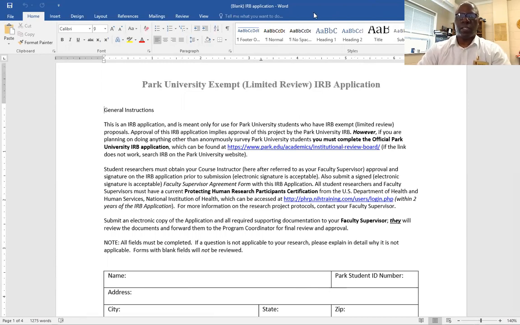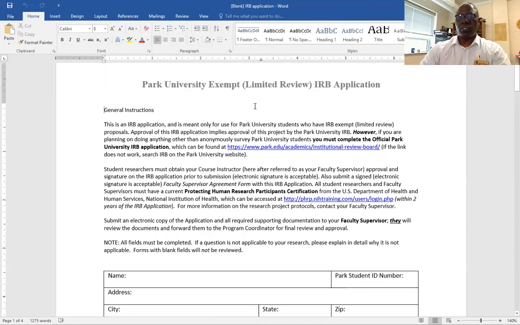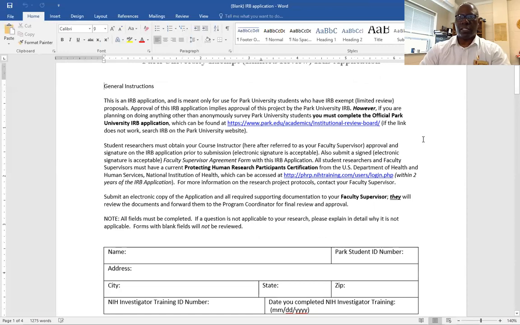If I pull this back away, you can see here that the full board review requires that the student go through the process that's online. There's a link here for them to connect to, and it'll take them through the full board review. We don't want that. We want them to do an expedited review, which will allow us to do exempt or limited review of their IRB application. All right. Those are all highlighted. The students don't need to do anything here.